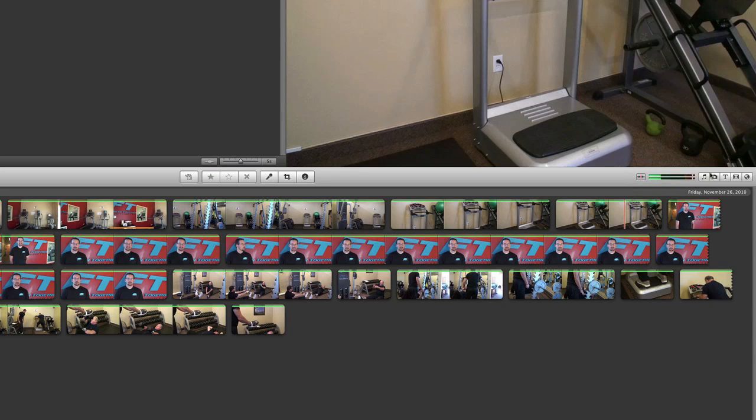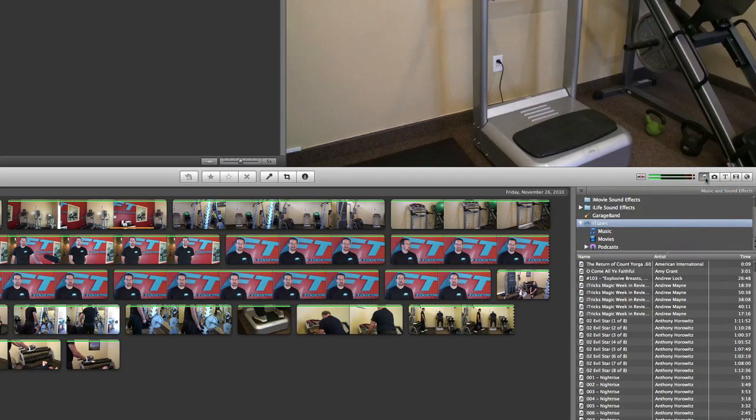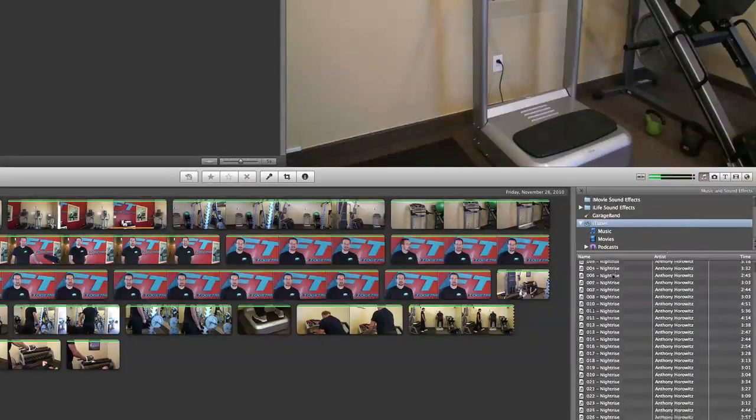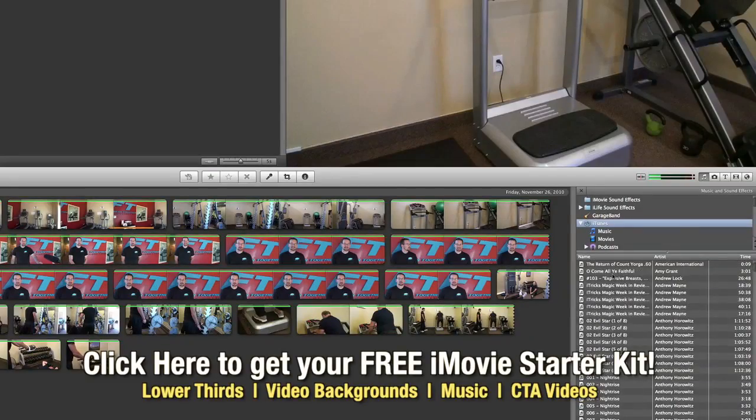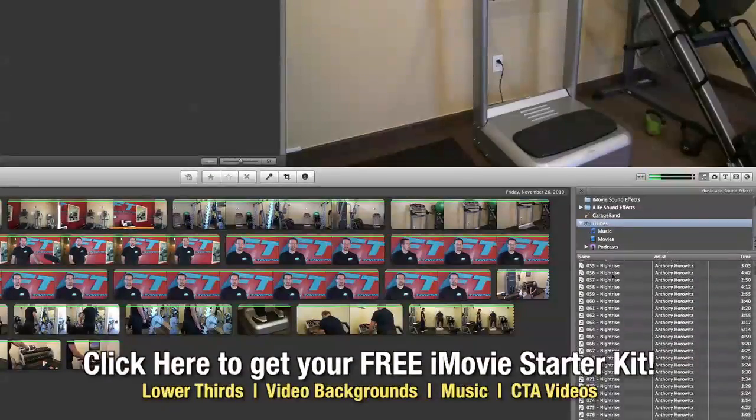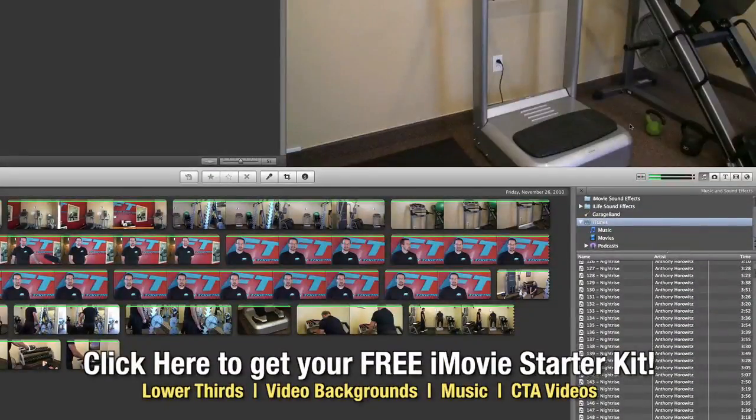Now over to the right-hand side here, you're going to see some familiar icons if you've used some of the other Apple programs. This is going to show your music folder. So any songs that are in your iTunes library or anywhere else will be listed in here so that you can put that into your videos.